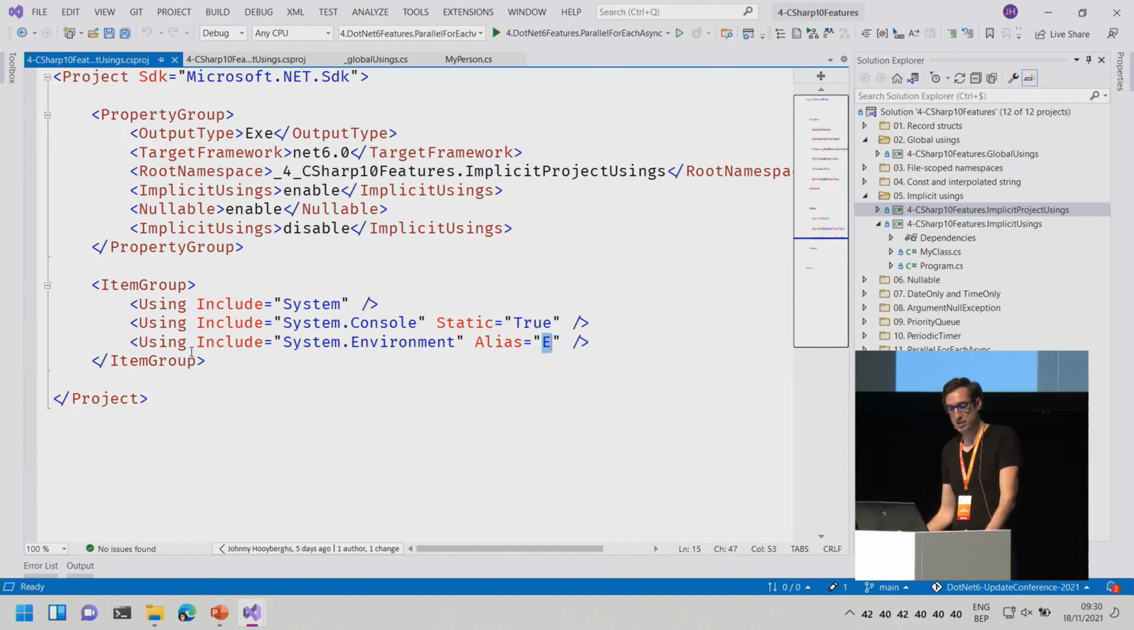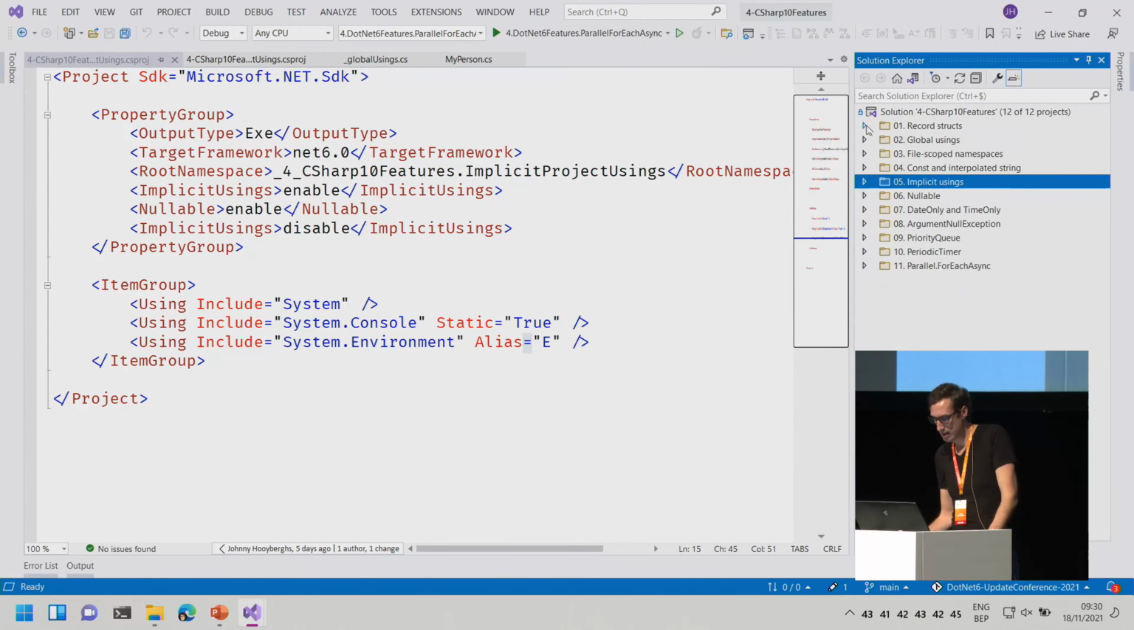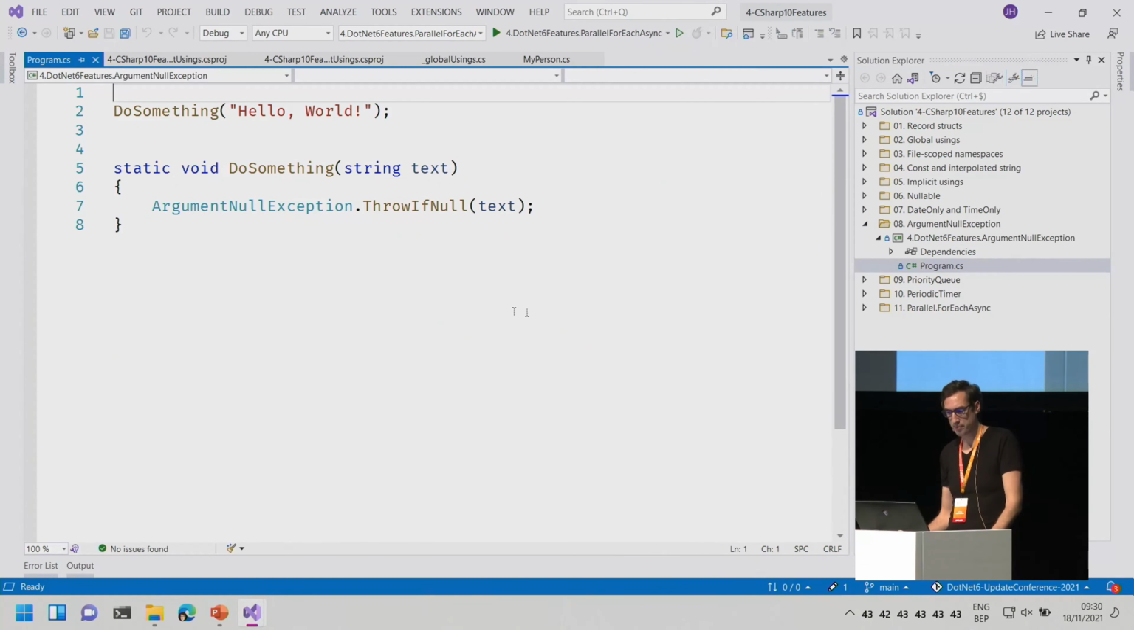You just add the implicit using for System.Environment with the alias E. So very, very cool stuff. Now some .NET things that are new. This one is something that I like, the ArgumentNullException.